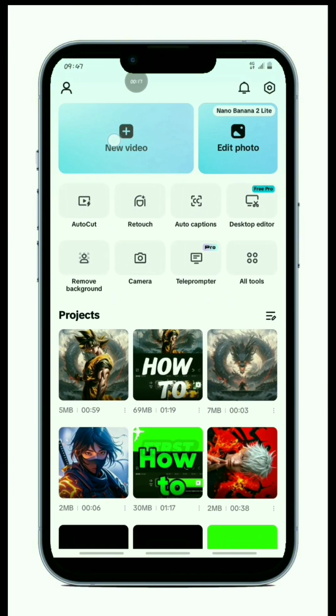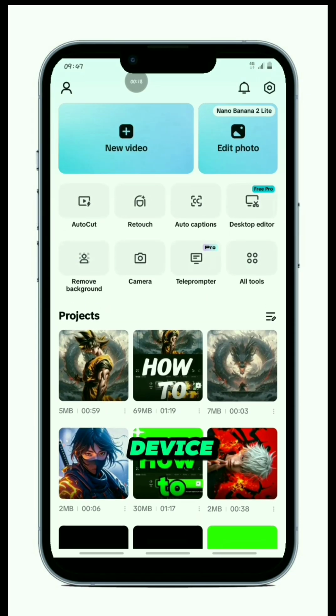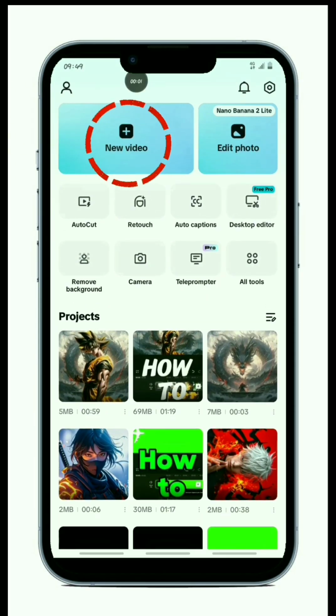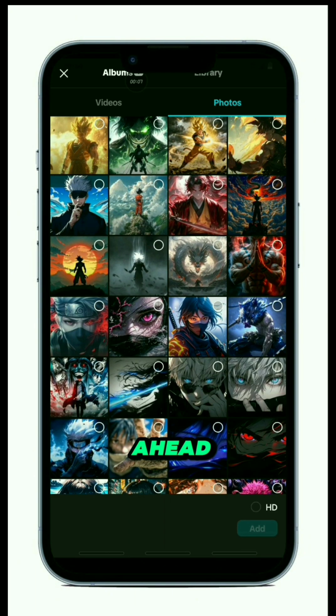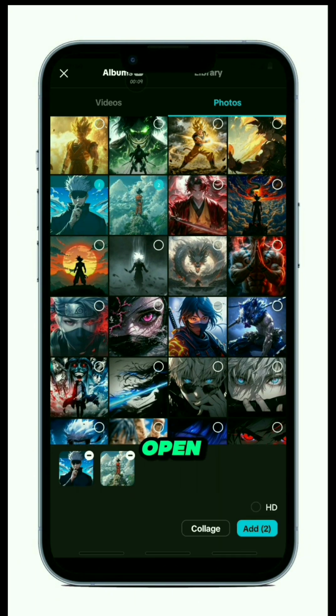Let's dive in. First, open CapCut on your device. Right at the top, you will see a big plus icon that says New Project. Go ahead and tap on that. This will open your gallery.